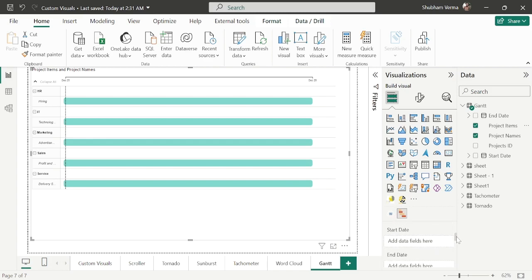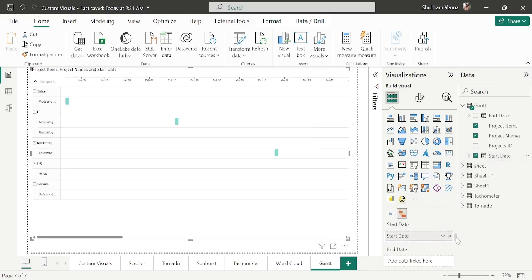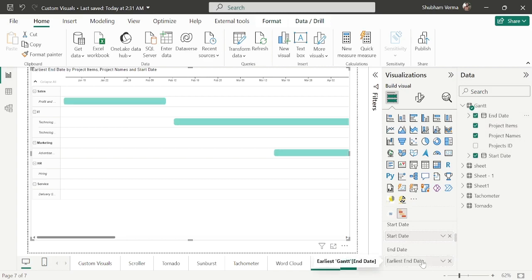Here we have the start date parameter. I will simply select this start date and drop it under the start date parameter. Now let's fill one more parameter, which is end date. I will select this end date from here and drop it under the end date parameter. Now we can see our chart is ready. Now let's understand the features of this chart.